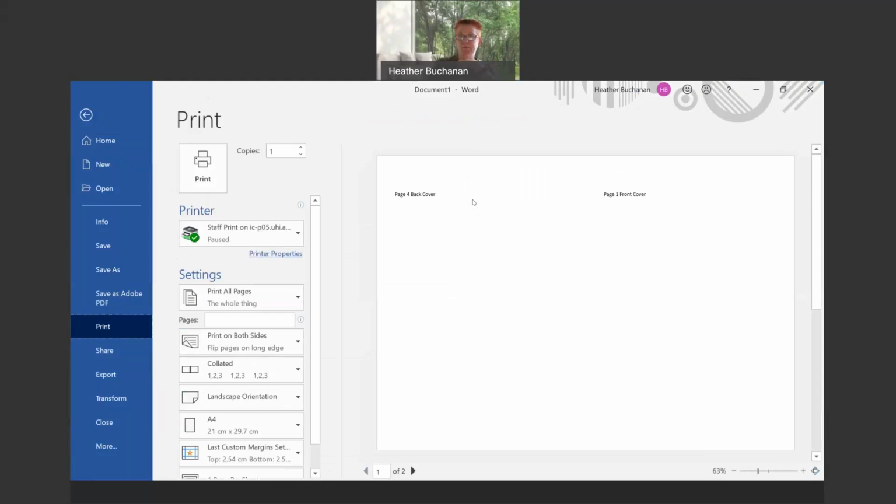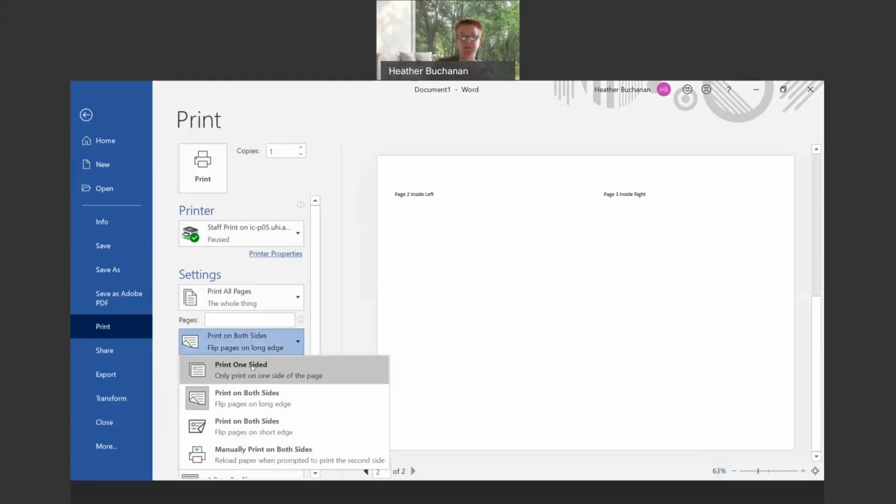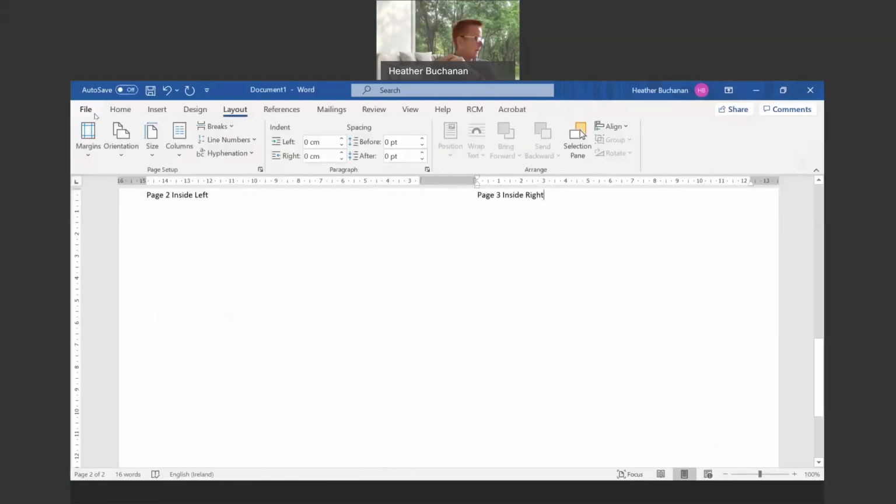And page 2. Make sure that you're printing on both sides, and flipping the pages on the long edge. The default will be print one-sided, but we're printing on both sides, flipping the pages on the long edge because it's landscape. You click on print. Let's just come back, and that is how we create a leaflet with 4 pages on one sheet of paper.